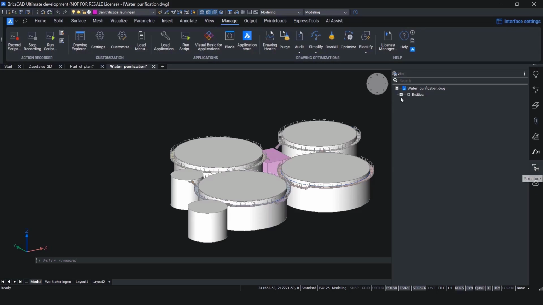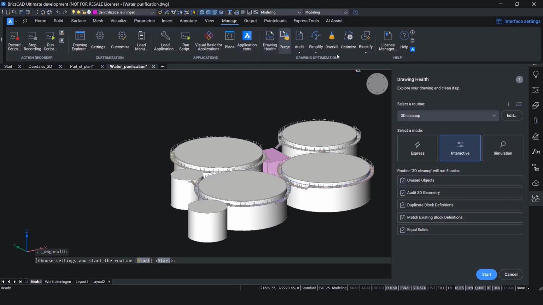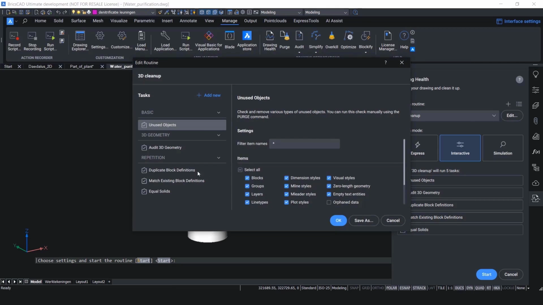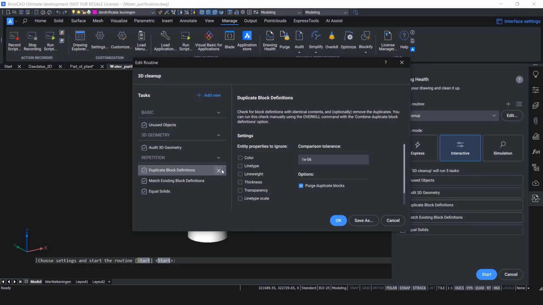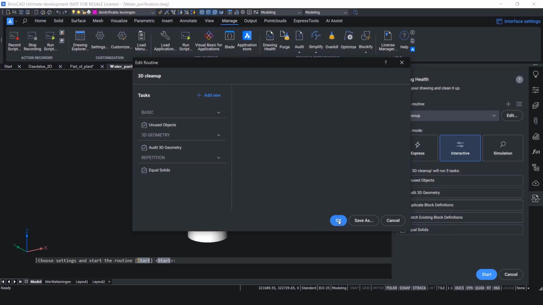In the structure browser, we can see that this file contains about 6,500 3D solids. So no surprise that the model takes about 85 megabytes in memory. So let's see how the drawing health check can help us over here. Since this use case is very similar to the previous one, we will again use the predefined routine 3D cleanup. However, we will throw away the task about duplicate block definitions and match equal block definitions.